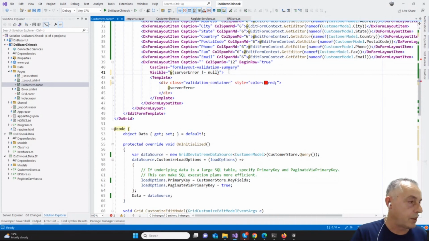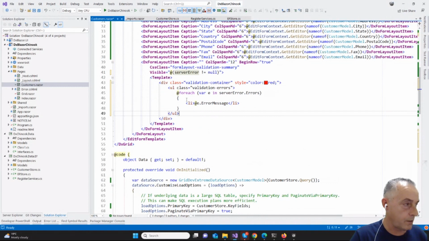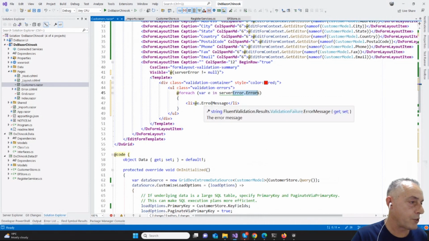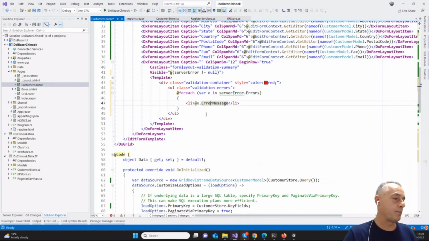If it's null, there is no error. But if it is not null, then we need to do something with the server. What we need to do then is use an unordered list to display the following things here. Here I will be looping through the server errors, and in this case, I will display the error message.